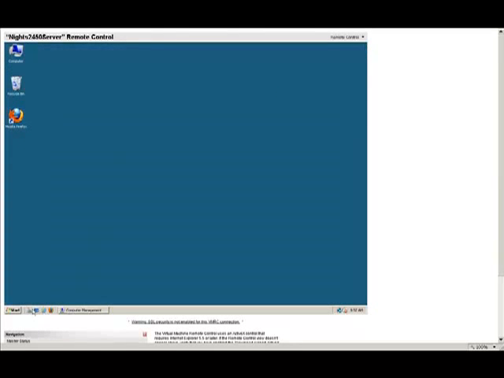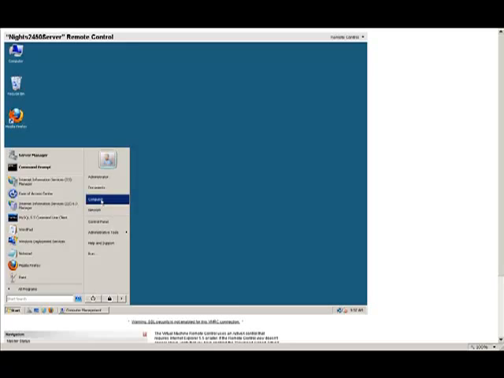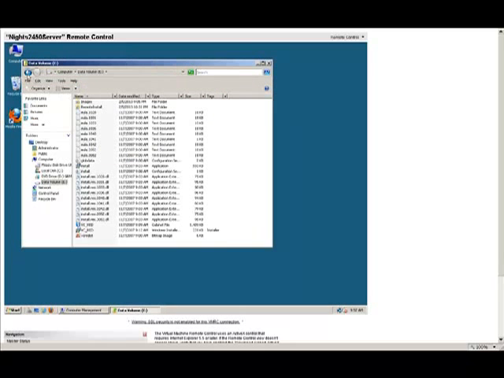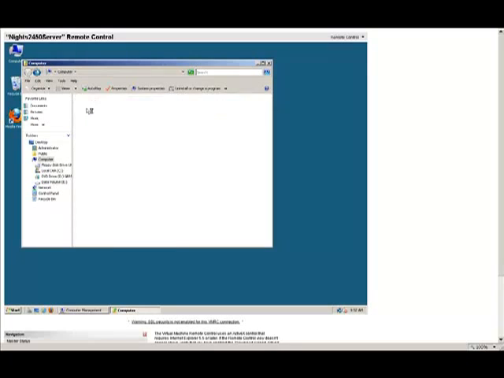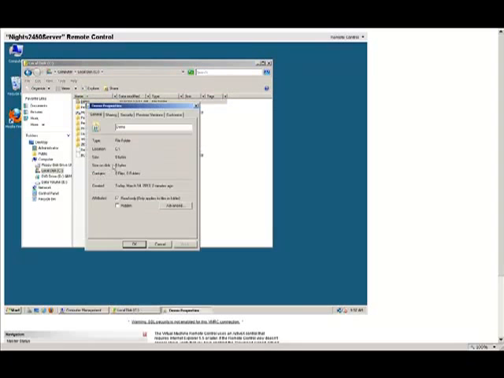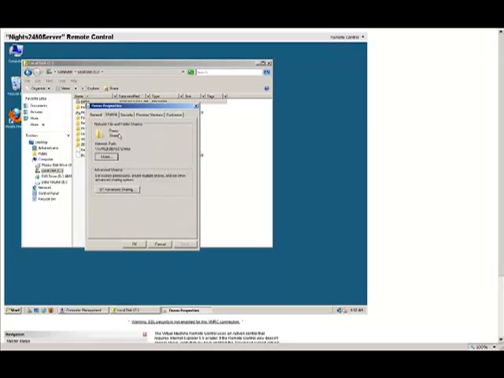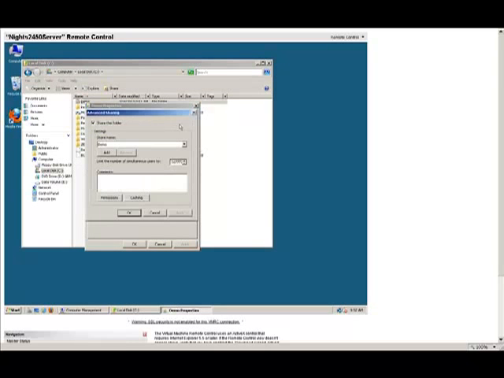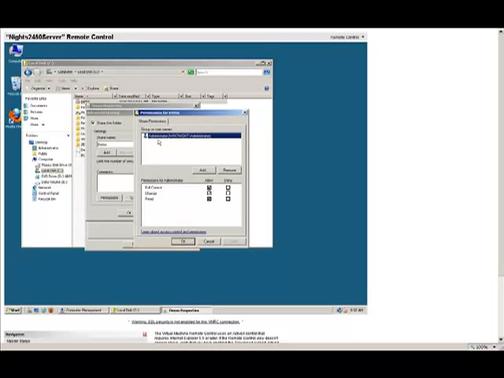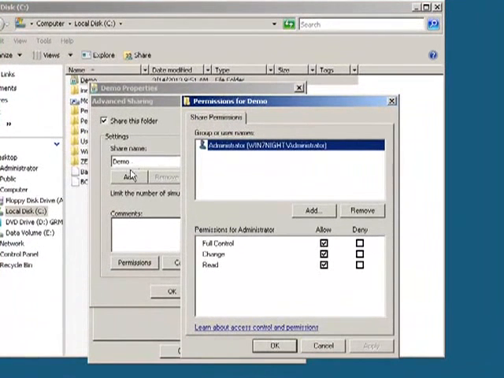So we can, if I quit closing the wrong stuff, come back to this thing. I put that on C, didn't I? Demo, we shared it. Properties, if I go back in here now and sharing, I can do the share. If I do advanced sharing, which is the old-fashioned way, share this folder and look at permissions, I can now see the users and which permissions it has.